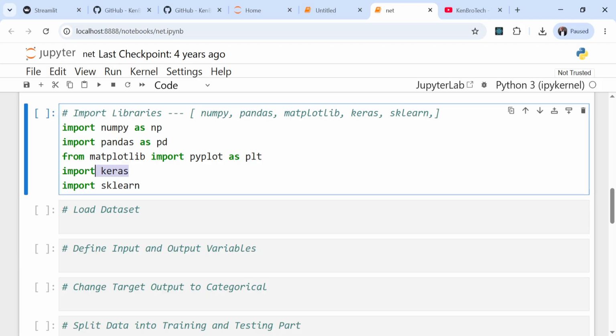Now Keras is from TensorFlow. This is where we are going to get the libraries to actually build the models, or the artificial neural network model. And scikit-learn is arguably one of the biggest machine learning libraries that you should know. So this will have all the algorithms you can ever think of.